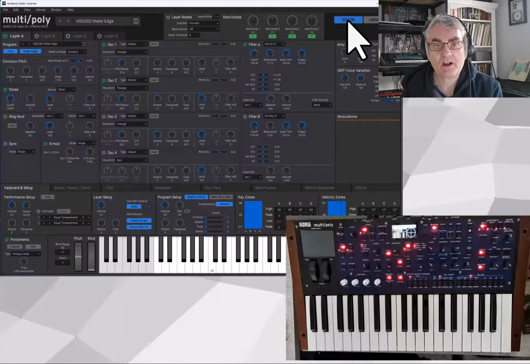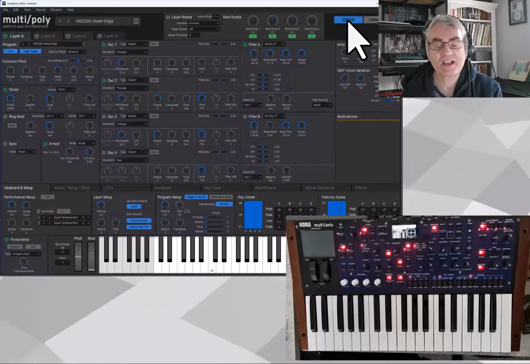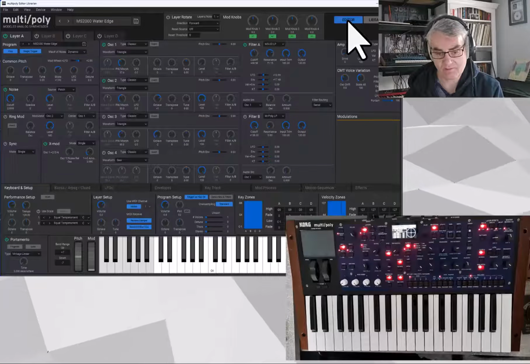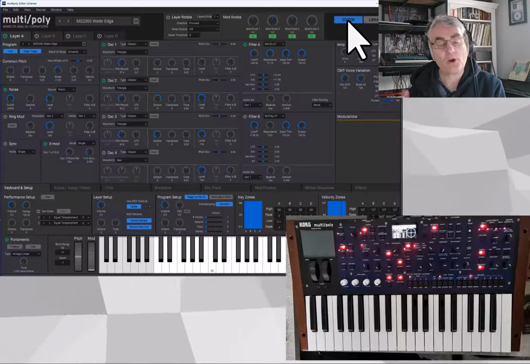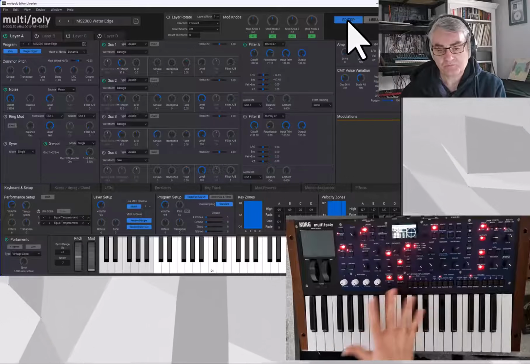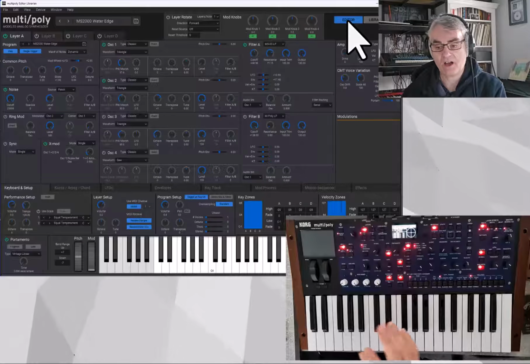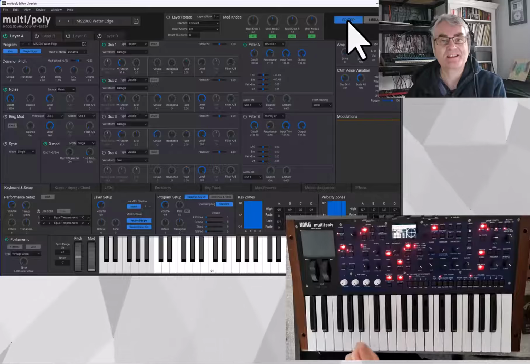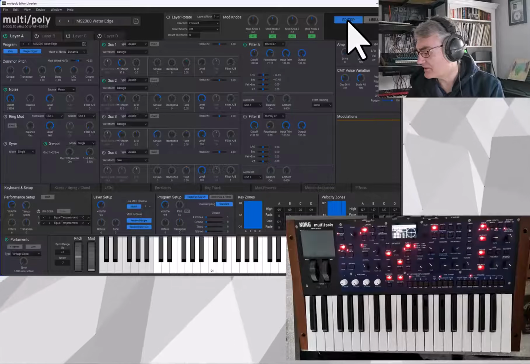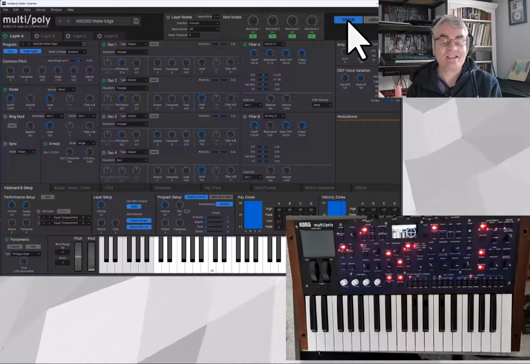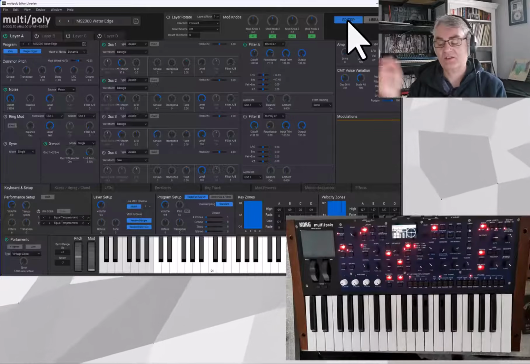In this video tutorial, we're talking about modulation. I'm going to be looking at how modulation is really the key to creating rich, deep, evolving synth sounds. I'm going to be recording this on the multi-poly, but this would work just as well on the mod wave or the wave state, or in fact any synth that supports modulation routing, even like the mini log up there, or any synth where you can route one thing to another.